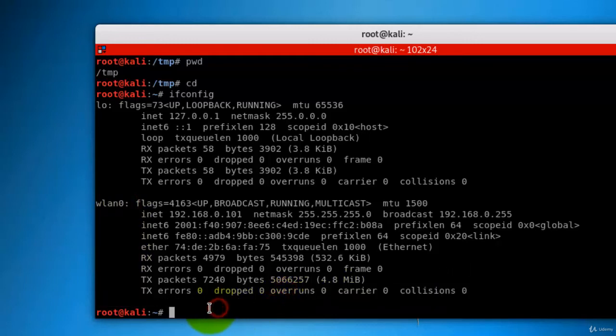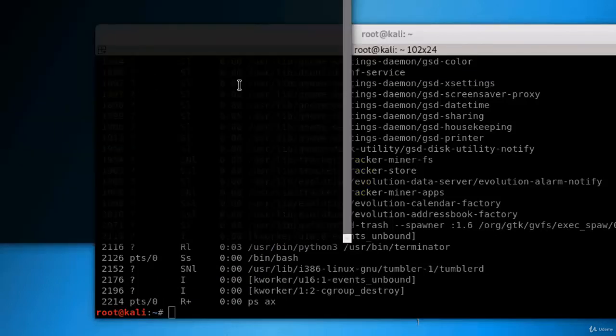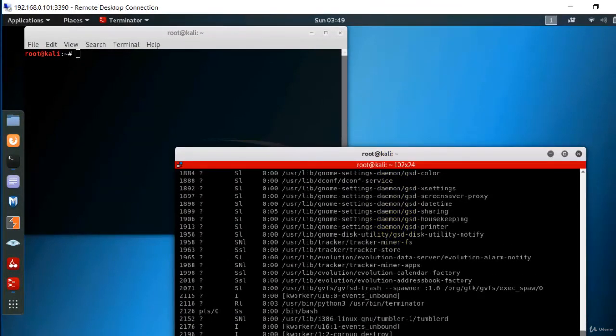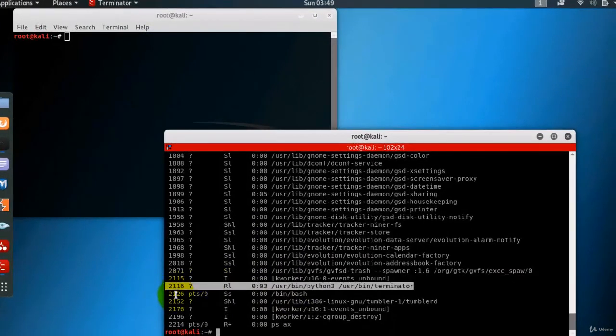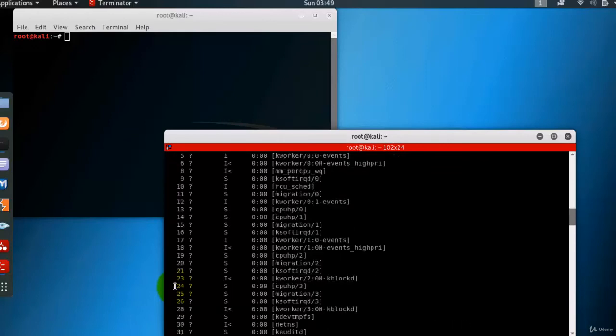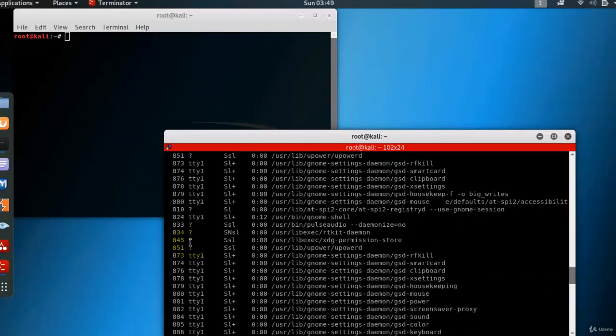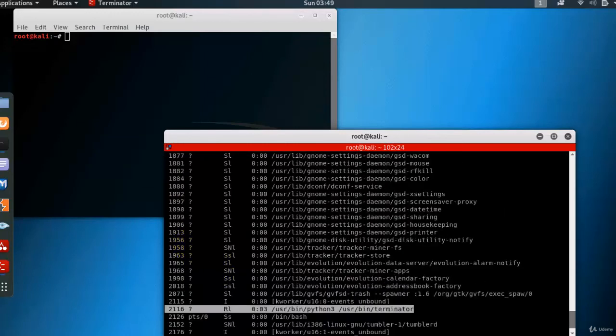Now, if you wanted to list all the processes running, you can type ps -ax and you can see all the processes running. Now, let's open another terminal. If I wanted to kill this process, terminator, this one here, I need to get the process ID, which is 2116. The first column is the process ID, PID.